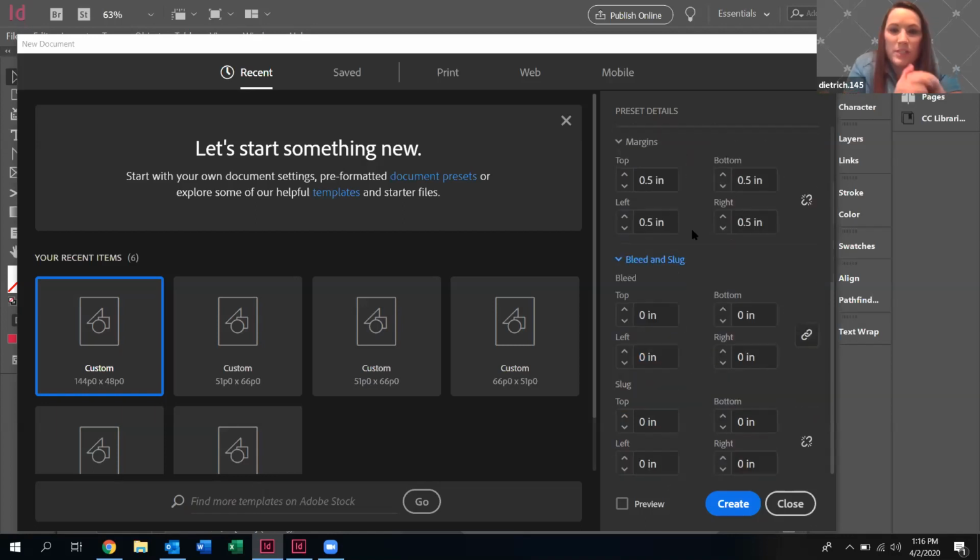You'll see at the bottom a setting that says bleed and slug. This is for printing. So if you were taking your document to a press, bleed refers to anything that comes off the edges of the page, and slug has to do with the cut lines.